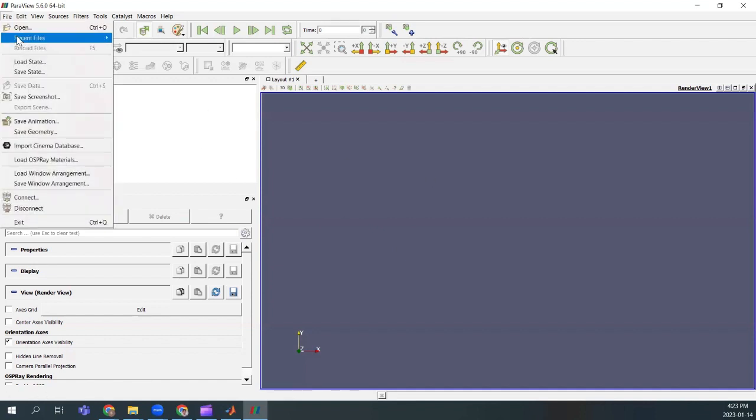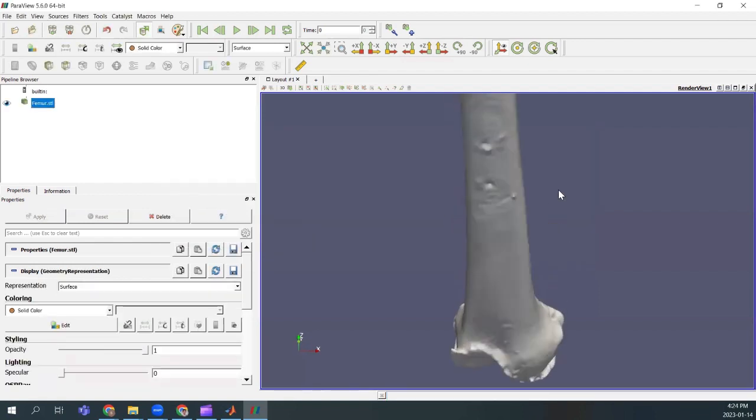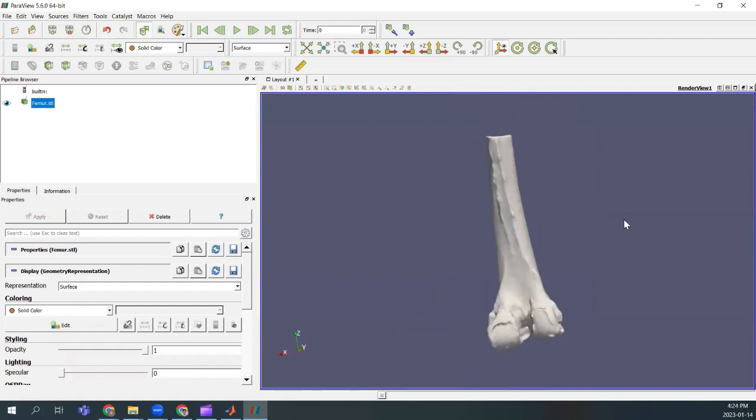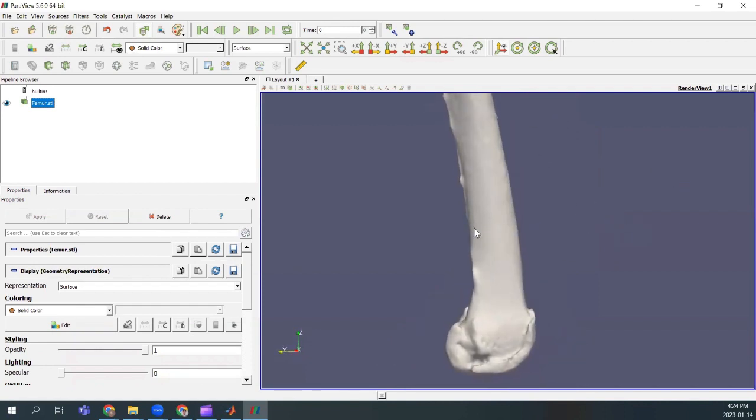So I have my model here. I go to File, Open, and then I have my model here, Femur. I have my model as an STL file. You can also use a VTK file, and I select OK. Okay, this is my model already reconstructed from CT scan images.